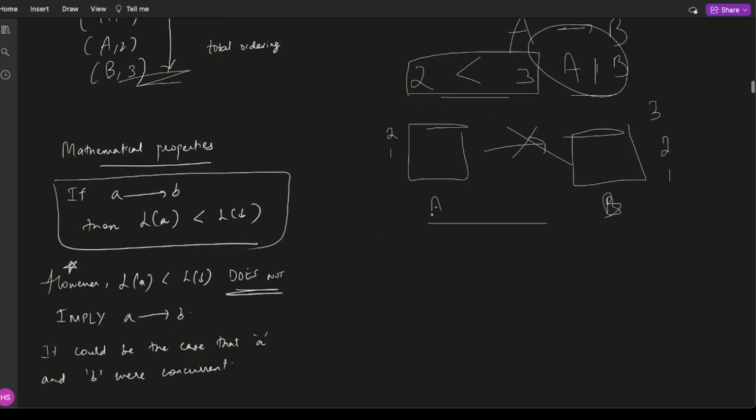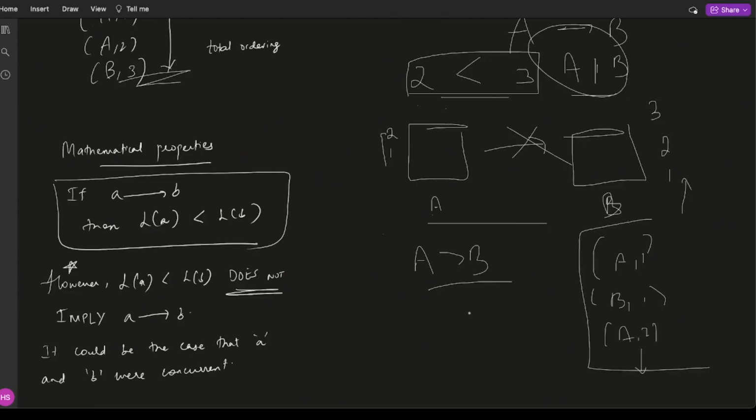By the way, over here you have A having events 1, 2. Even B over here has events 1, 2. So how do you perform a total ordering in this case? We need to rely on some artificial tie-breaking scheme. Let's say that A has a higher priority than B. Then in this case, A1, B1, A2, B2, and B3. That will be the total ordering for the system.